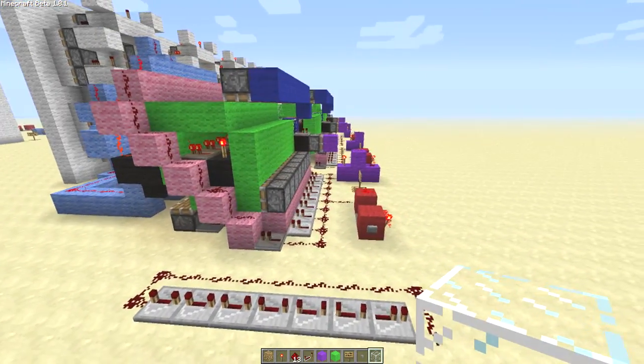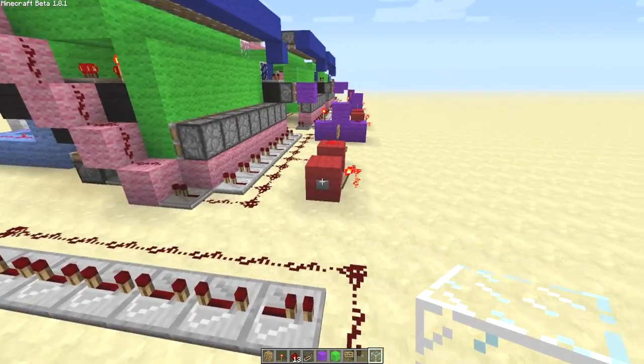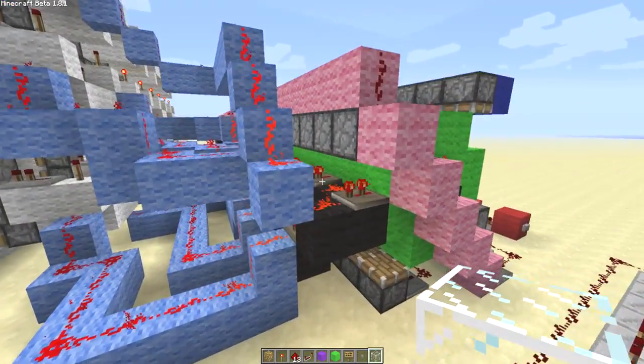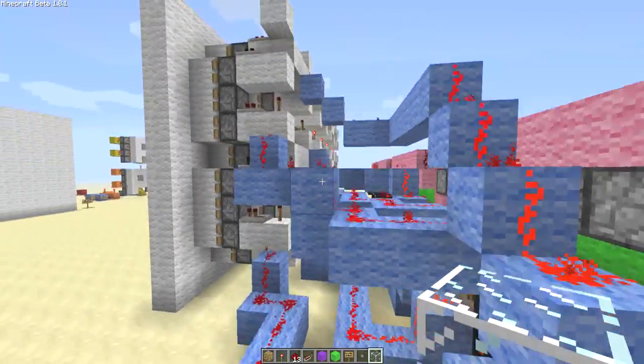So the first thing you want to do is probably put a button on your pulse limiter so you can cycle it manually, and then you're just going to come around here, and obviously you're just going to affect the corresponding block with each segment.